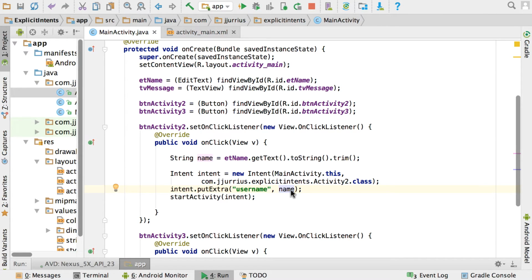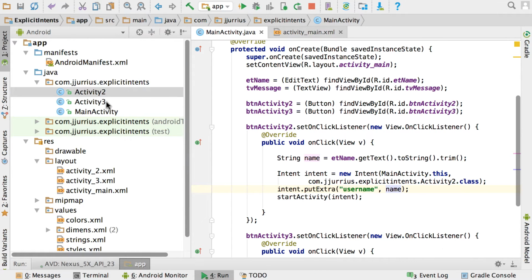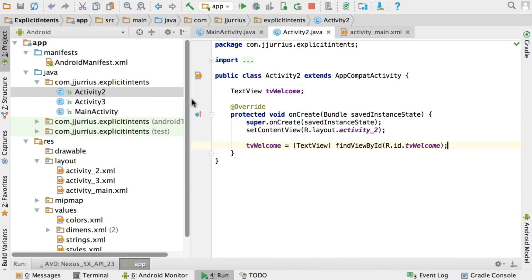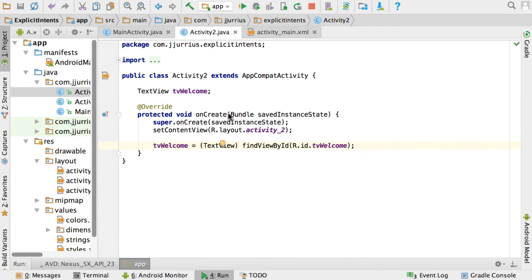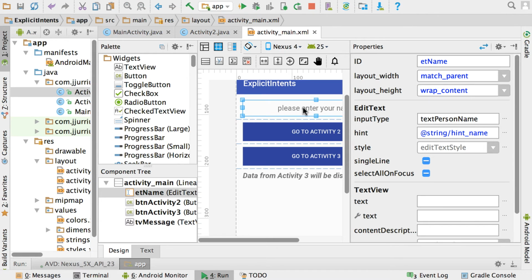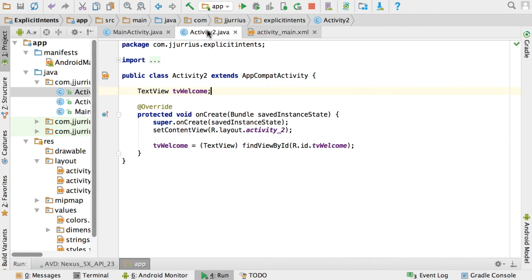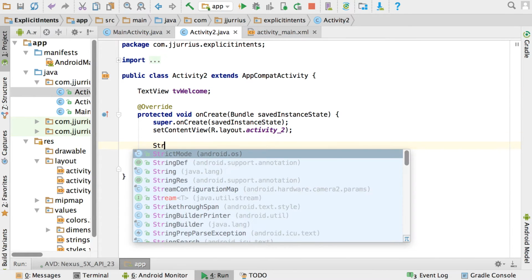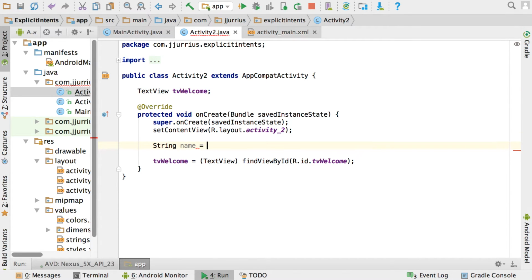Now, if we launch this activity, remember it goes to activity 2. I don't know why mine won't open up there. Okay, so there's activity 2. On activity 2, we've got one text view there, and we want to set whatever the guy typed there. When we go to activity 2, we want to say welcome to that guy. So how do we get the data from that intent that was passed through?